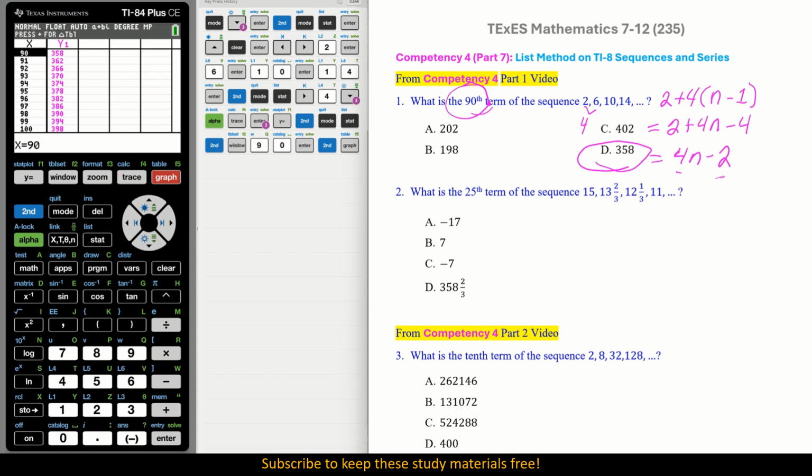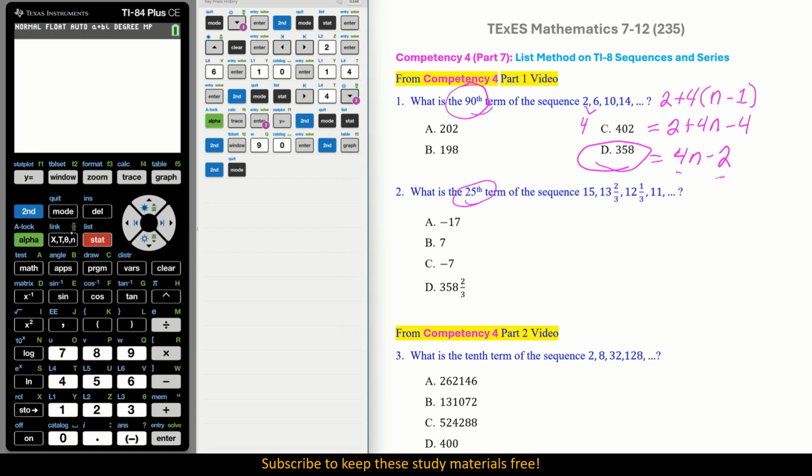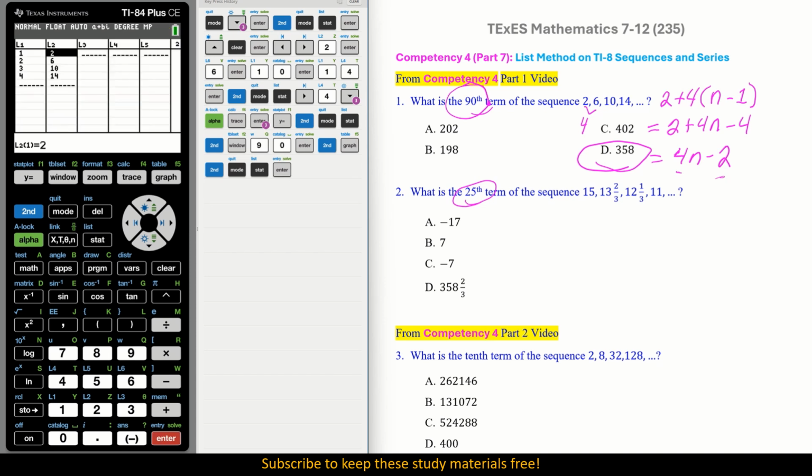Number 2, what is the 25th term of this sequence? What we do is go back to stat, and we're going to edit our L2. So I'm going to arrow up. If you haven't worked in any other videos like this, you highlight your L2, you push clear, then push enter, and it'll clear it out. Never push delete on your highlighted list name. We can't do that.